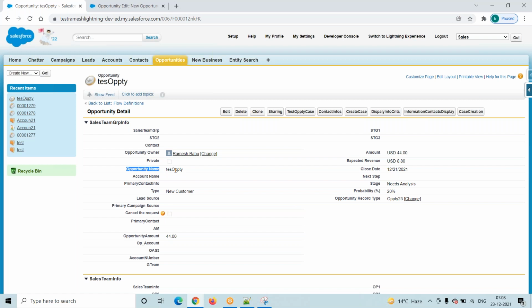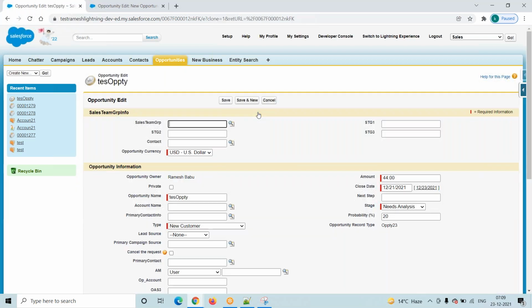Then how will we do it? Go to opportunities, click on the new button, enter all these details and click on the save button. Instead of doing all these things, what will we do? I will use the clone button. Click on this clone button. See here, automatically it will take the current record details. So I will just go here, update my field and click on the save button.